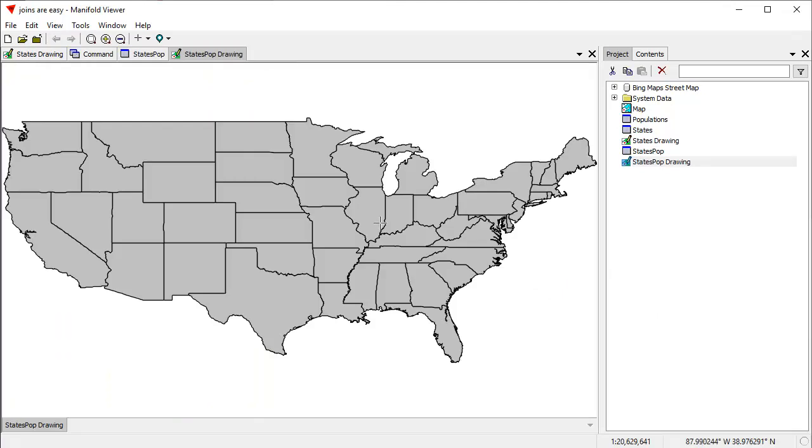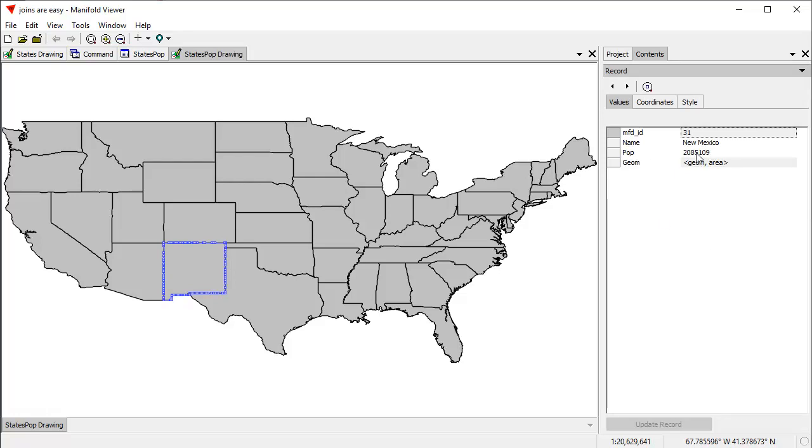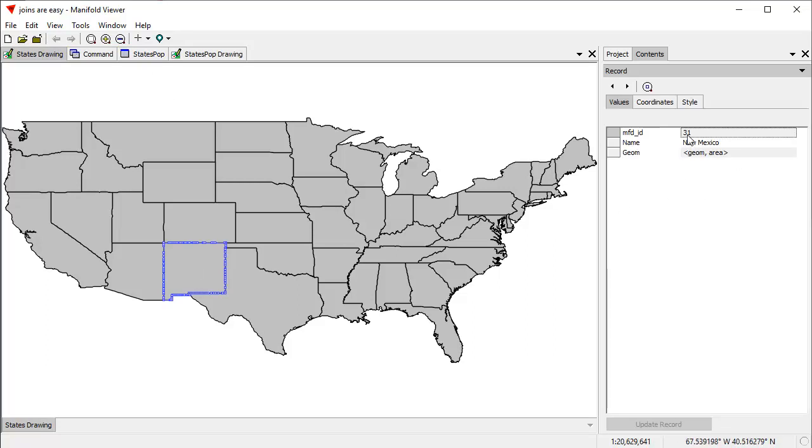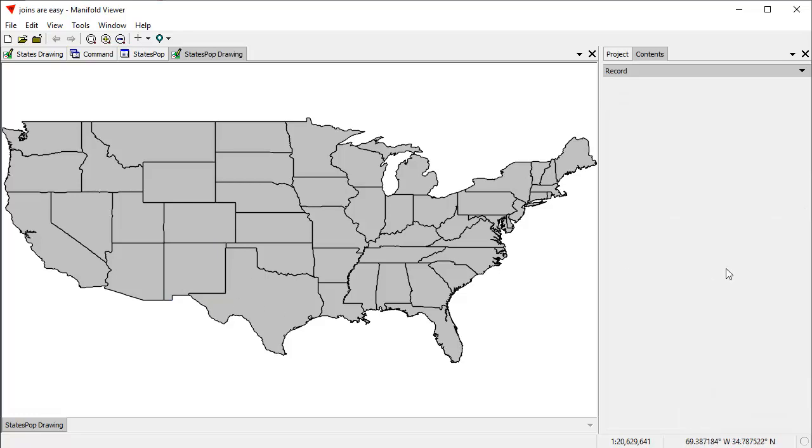If I pop up in this drawing, you'll see it just looks like the states drawing, except that this states pop drawing has a population field for each state. I'll alt-click, say, New Mexico, and here you see it has a population field. When you alt-click an object in a drawing, that opens it up in the record panel, so you can see the attributes. Now, if I go back to this original states drawing here, and I alt-click on New Mexico, you can see that the states drawing doesn't have a population field, but the new drawing that we've created does have a population field. And if we like, we can style on that field. We can do thematic formatting and all that good stuff.